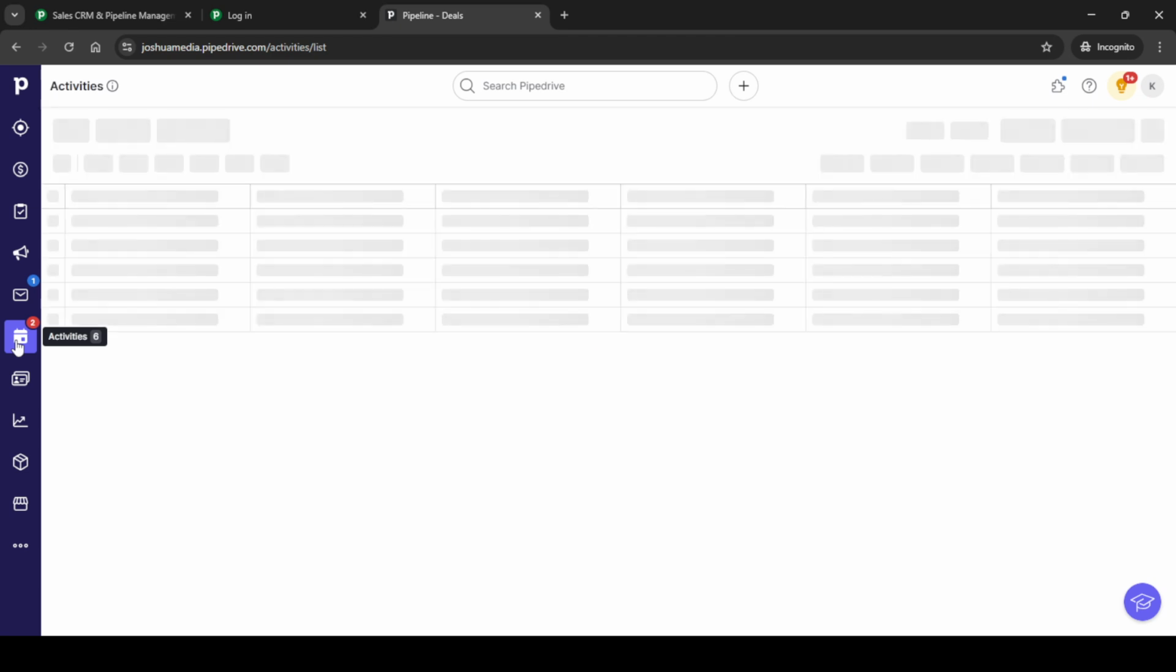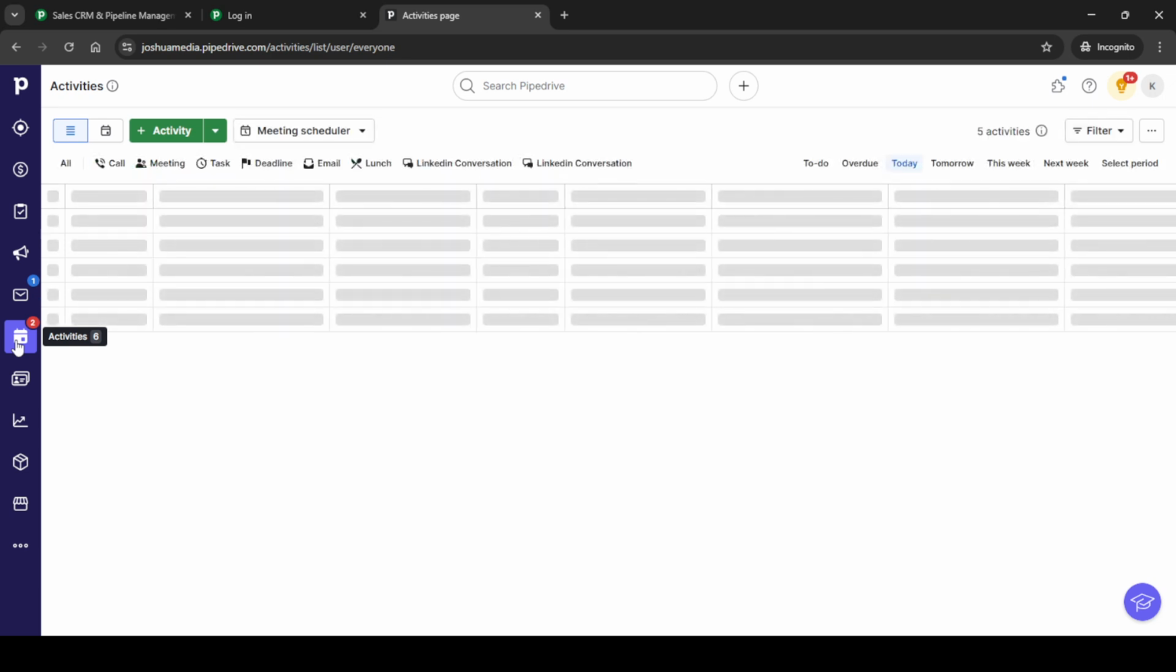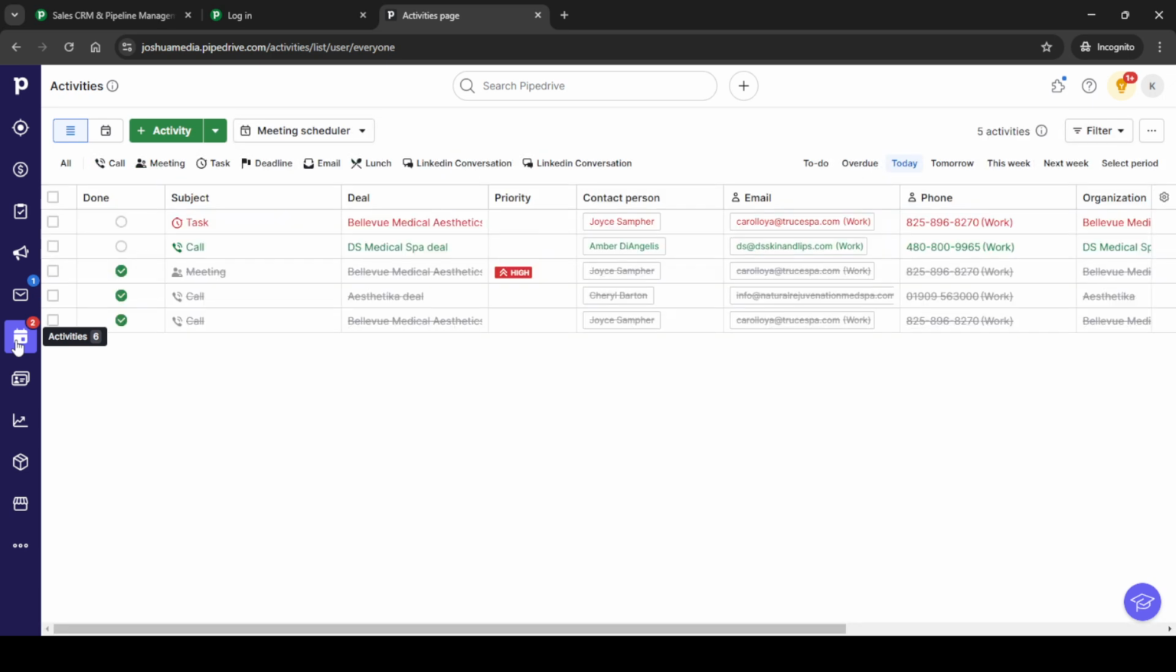To access your account, you'll need to enter your email and password, so type those in carefully. Always make sure your password is secure to protect your account. Once you've entered your credentials, go ahead and hit the login button again. This will take you into your Pipedrive dashboard.